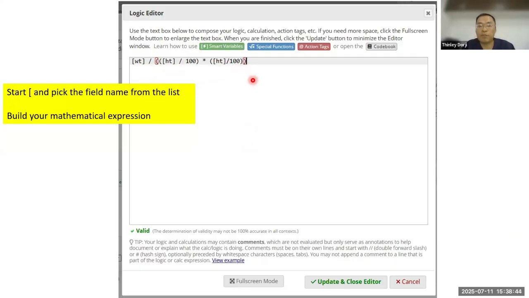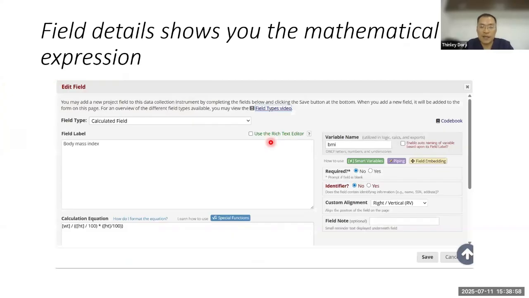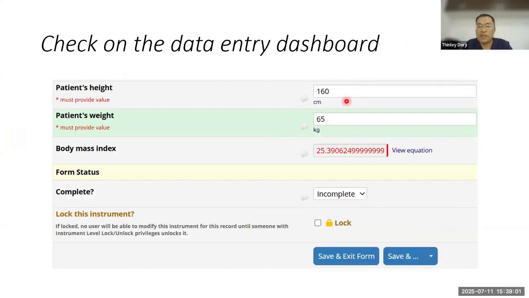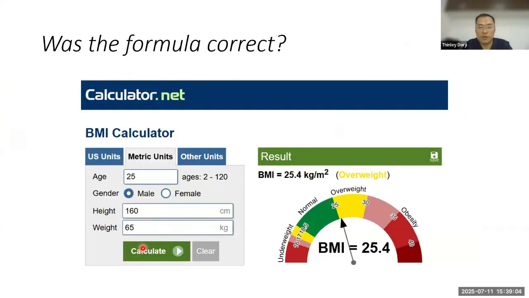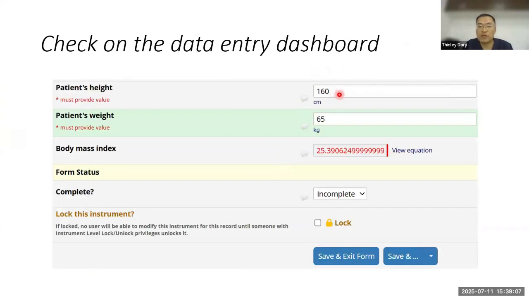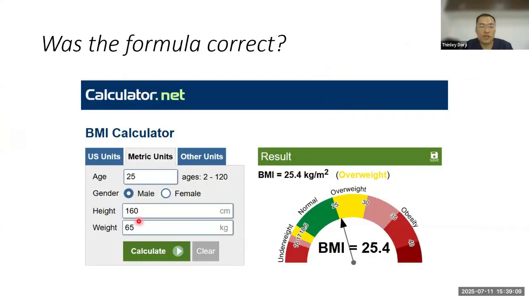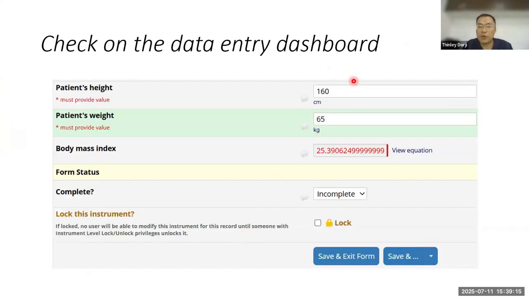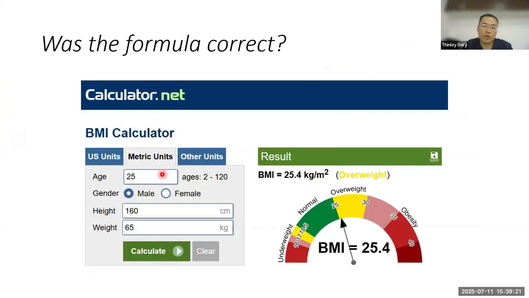So you need to have this double parentheses. That is why whenever you create a new field, you go to the data entry dashboard and try and see whether it works then and there, because it will be very difficult to find out mistakes later on. For you to see whether whatever you have calculated is correct or not, you'll have to check it using an online calculator or doing it manually. For example, when we put a height of 160 and weight of 65, the value given was 25.39, which is the same as what you get from an online calculator.